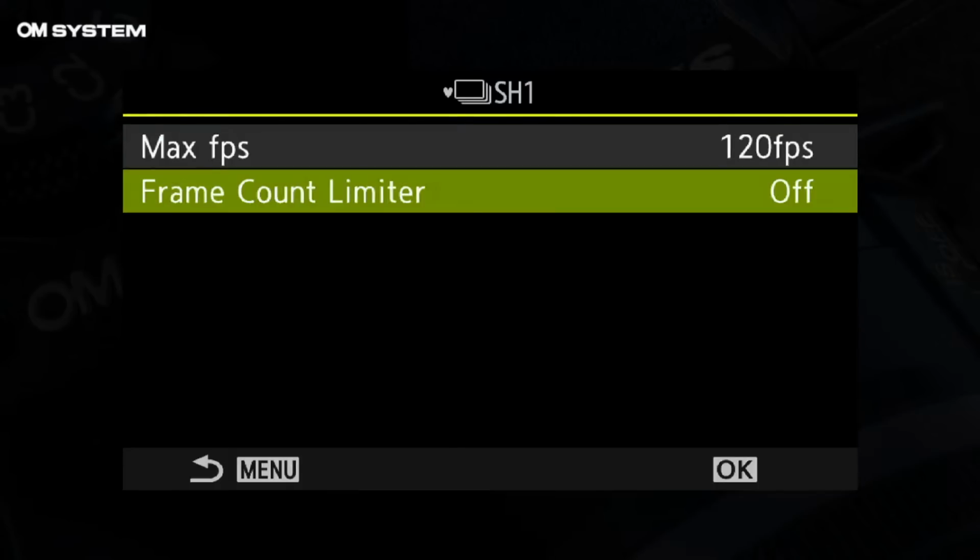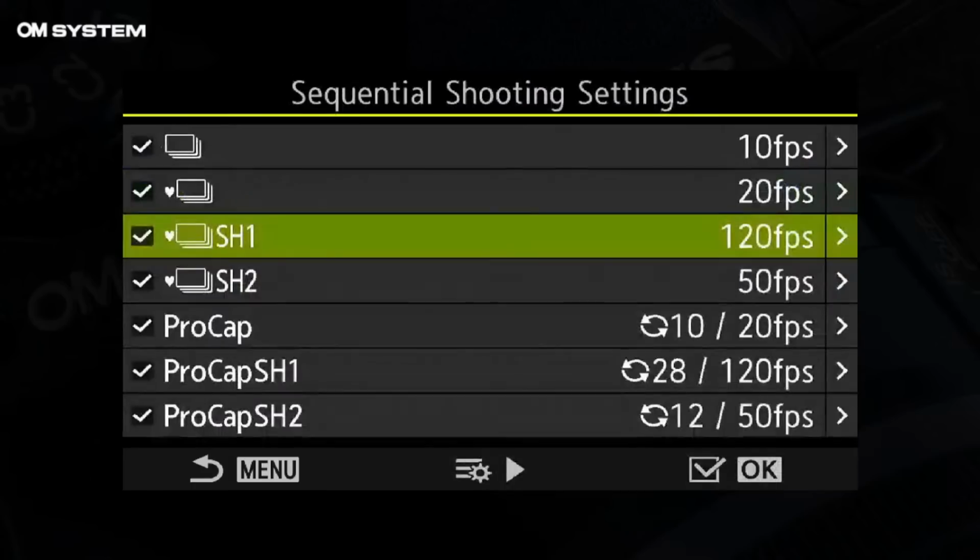And again, frame count limiter works in exactly the same way. This is a really, really good mode to use your frame count limiter well, because if you press and hold that shutter for half a second, that's 60 images that you've already captured. So if you do want to limit that, that's where you'll do it.